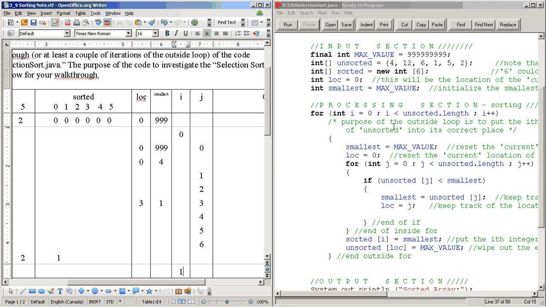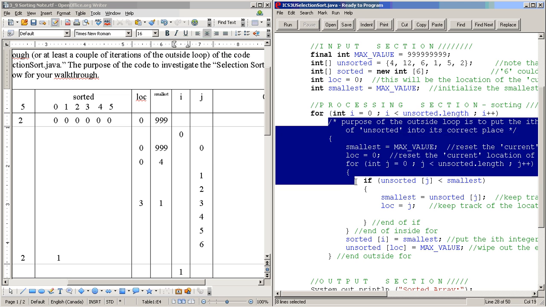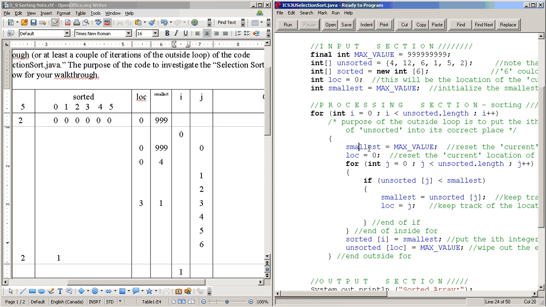It tests this condition. It tests that condition. And that's true because unsorted dot length is 6. 1 is less than 6. So it doesn't conk out of this outside for loop. It goes into this inside for loop.